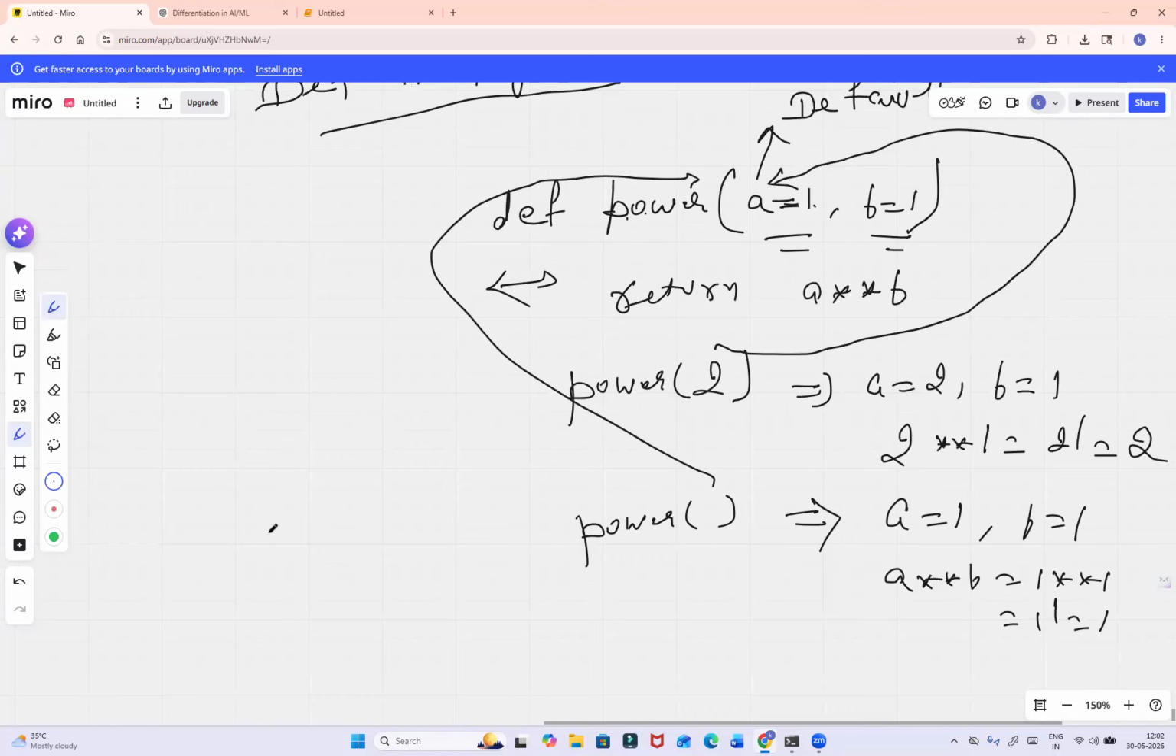Is it clear? Yes. So while declaring the function, you assign some value to all the parameters. That is known as default assignment. And if the caller misses any of the parameters, then the missing parameters will take the default value and the calculation will be done, so that there won't be any error.